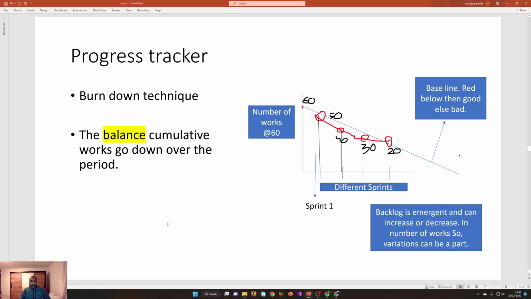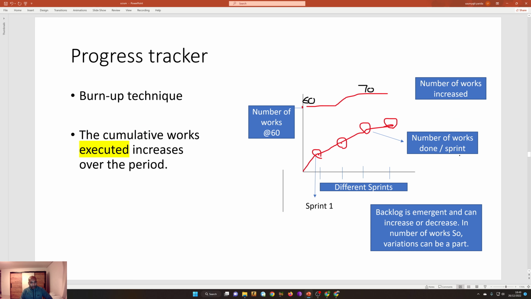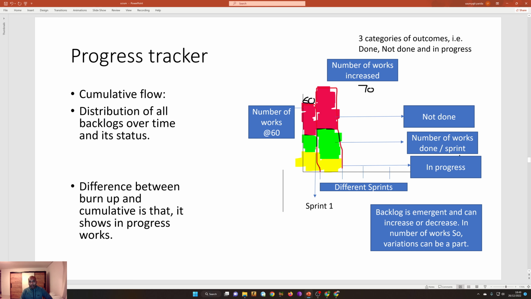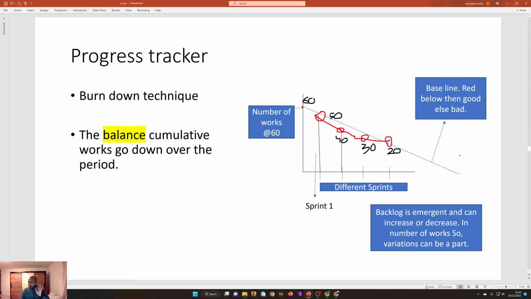As I discussed in the past, there are certain techniques to measure a sprint's progress. There are 3 techniques: the burn down technique, the burn up technique, and cumulative flow. We'll go one by one, easy peasy to understand. Maybe you can implement it, or you may not be required to, but the product backlog is more important than this. Okay, so the burn down technique.